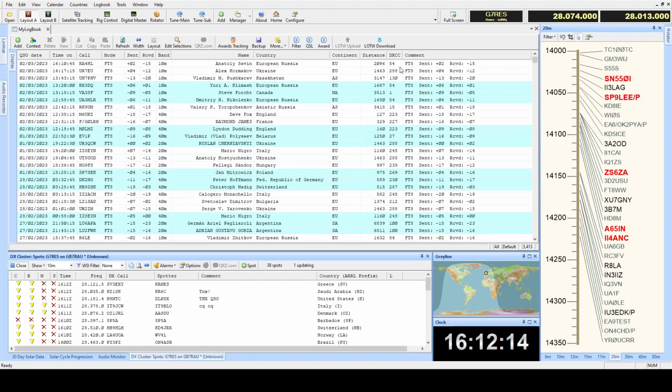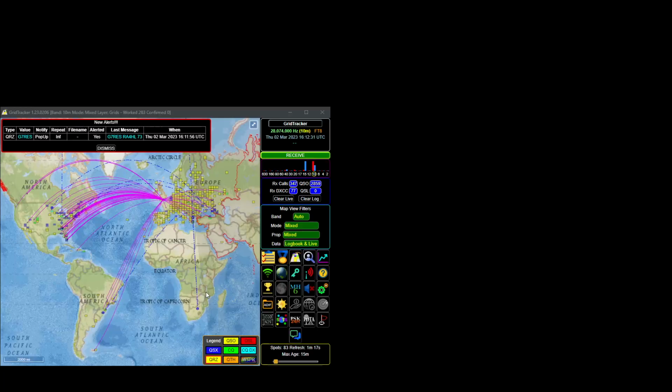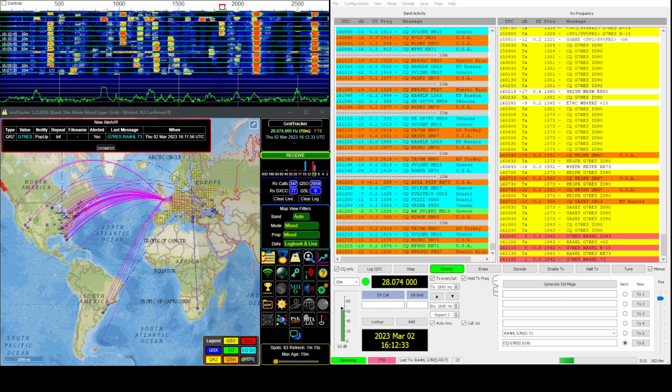DXCC country is 54. Mode is FT8. That's the signal sent, that's the signal received, the mode again, and the band. So that's FT8. Let's just put this all back up so you can see what we're doing here.